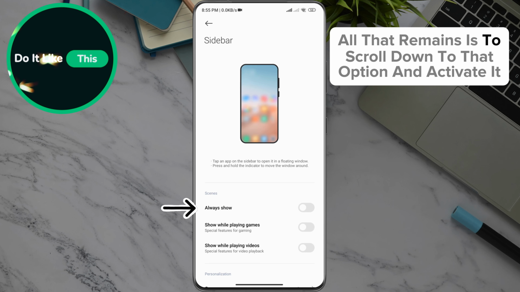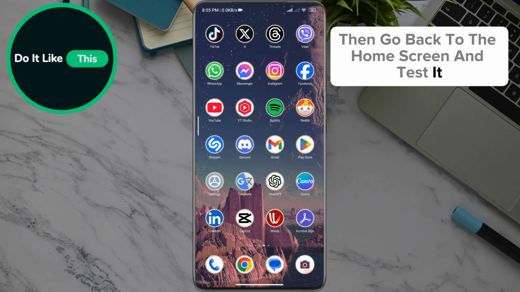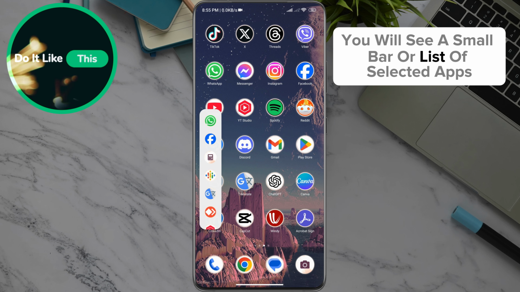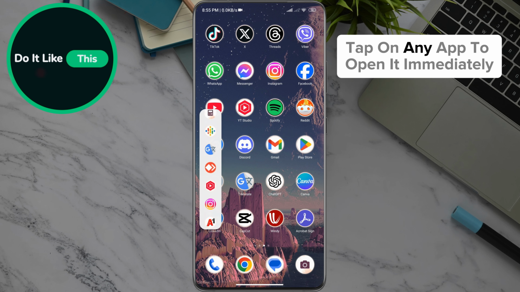All that remains is to scroll down to that option and activate it, then go back to the home screen and test it. To use the sidebar, swipe from the edge of the screen. You will see a small bar or list of selected apps. Tap on any app to open it immediately. And there you have it.